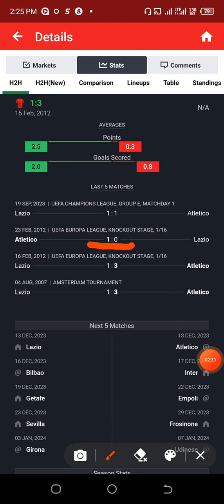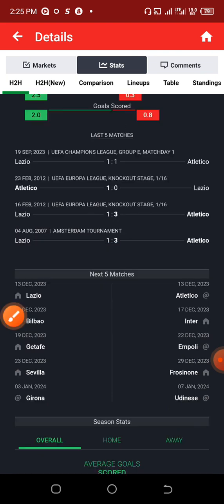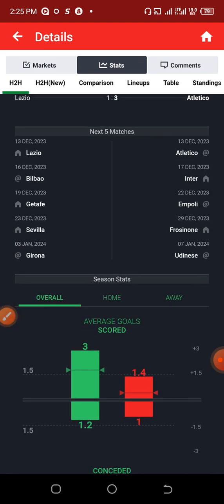At the last match they played at home, Atletico Madrid won the game by 1 goal to nothing. And in the last match they played, whereby Lazio was playing at home, the match ended in a straight draw. So in this particular game, you won't experience much effort from these two teams, but surely the home team is going to win this game or draw.